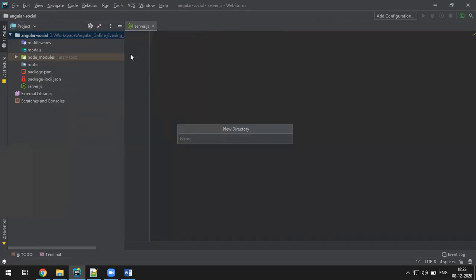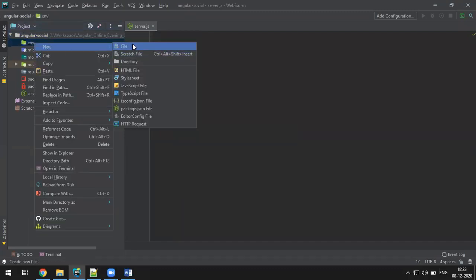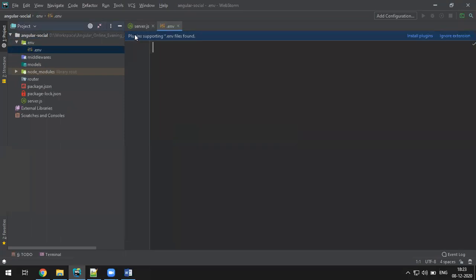I can just make a folder called env. In that, I create a file called .env. Just ignore the extension. So let's make the things here. I need a host name, 127.0.0.1. Actually, host name is not required, because if you are going to deploy online, this host name is not required. Let's only take the port number.